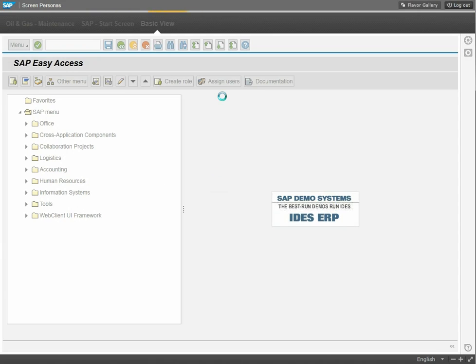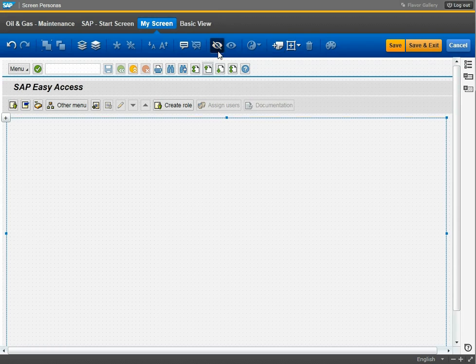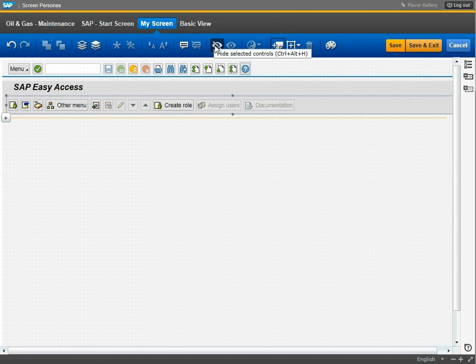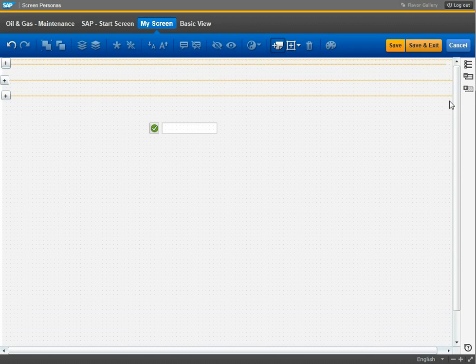And then you can start editing that screen. I'm going to hide some of the elements I don't want, so we can just take those away. And then obviously some of the elements I want to keep, such as this Easy Access menu here. So I can just bring it in there and we'll hide the rest.